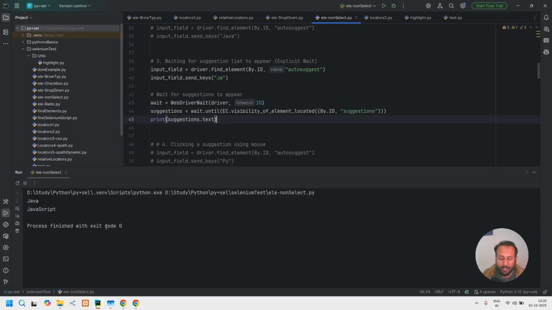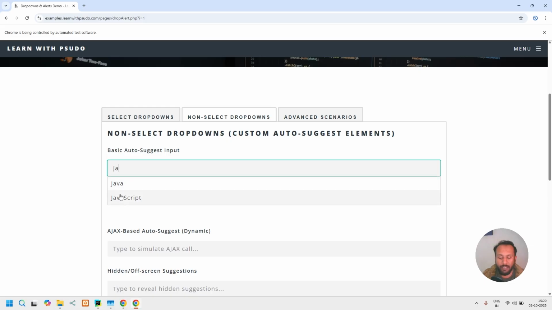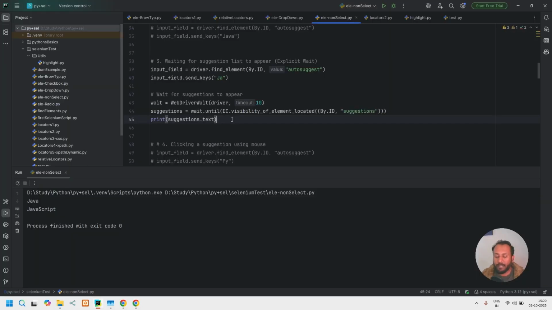Let's head back to PyCharm. Now you see it has printed Java and JavaScript, which are the values that are listed here. So this is how you pull back text from a particular suggestion. You have to inspect the suggestion element, or whatever is the web element in which the suggestion is coming up, and then get the text of that particular web element.